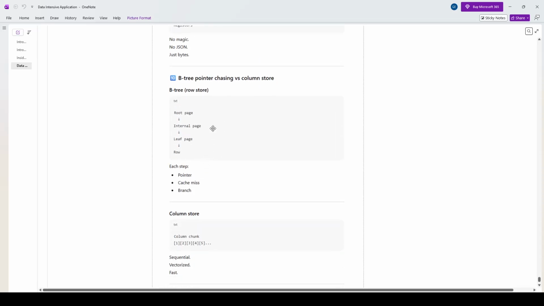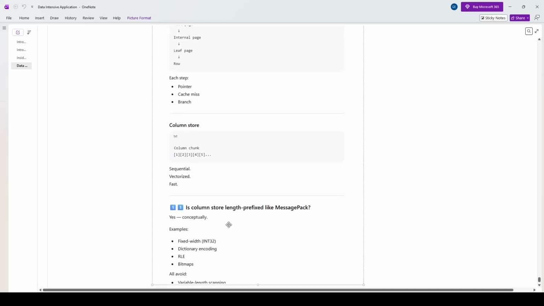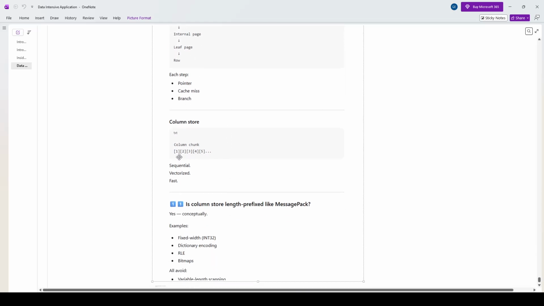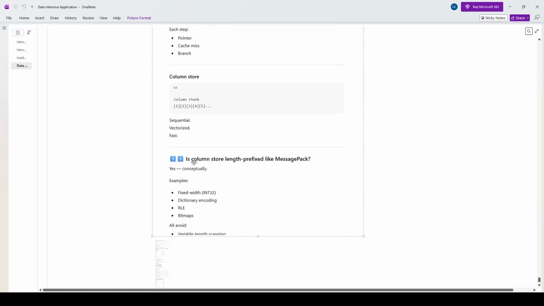B-tree pointer chasing versus column store. B-tree, row store: we have root page to internal page to leaf page to row. Each step is a pointer, a cache miss, a branch. So for a B-tree structure, we have this misprediction and a lot of inefficiencies, unlike with column store. For column store, we have a chunk like a MessagePack structure. So we have 1, 2, 3, 4, 5 sequentially, vectorized and fast.